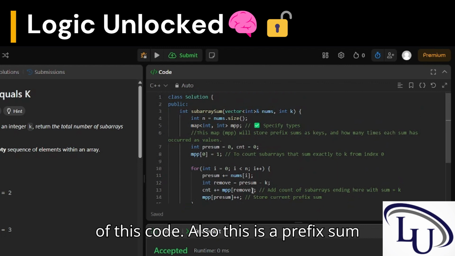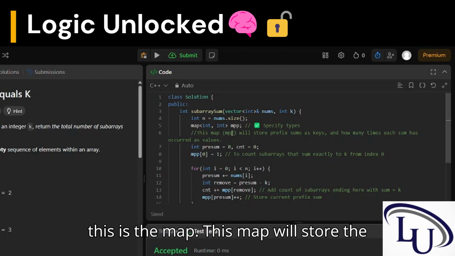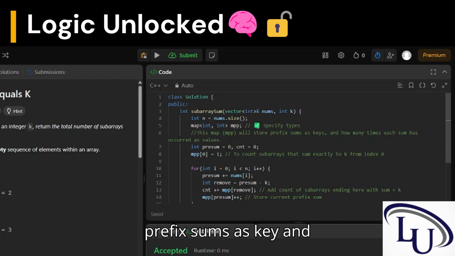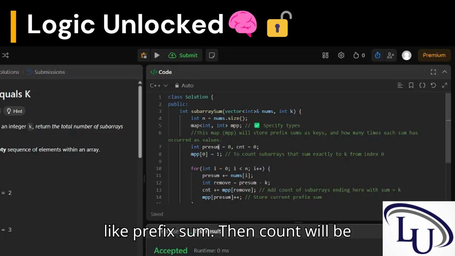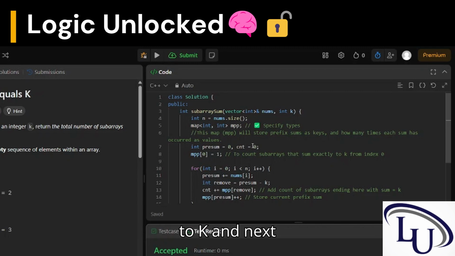Also, this is the prefix sum code. As you can see here, we have taken n as the size, and this is the map. This map will store the prefix sums as keys and the counts as the values. Then this pre-sum will be the running total, like the prefix sum. Then count will be the final count of subarrays summing up to k.